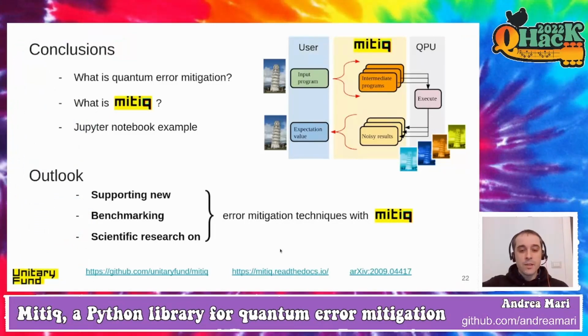Okay. Yeah, so I think the conclusion of this talk is that hopefully I gave an overview of what error mitigation is in general, how it can be applied with Mitiq, and I also showed you some examples using a notebook to show how to use it in practice.